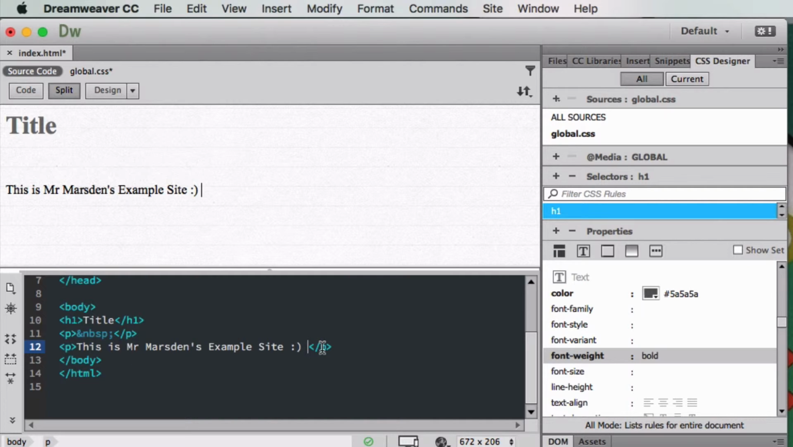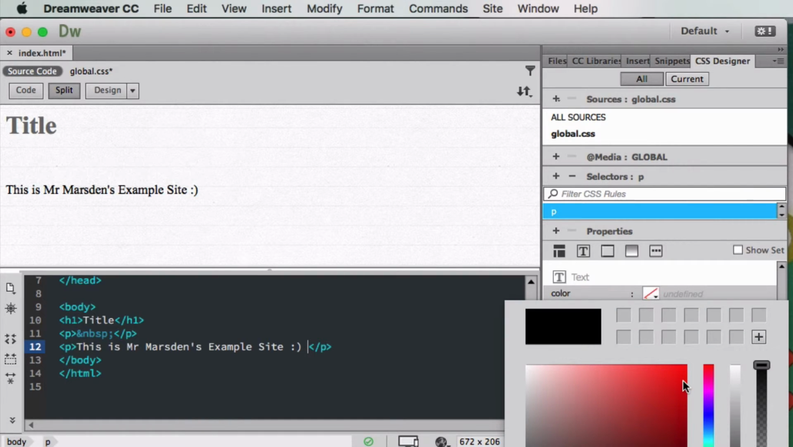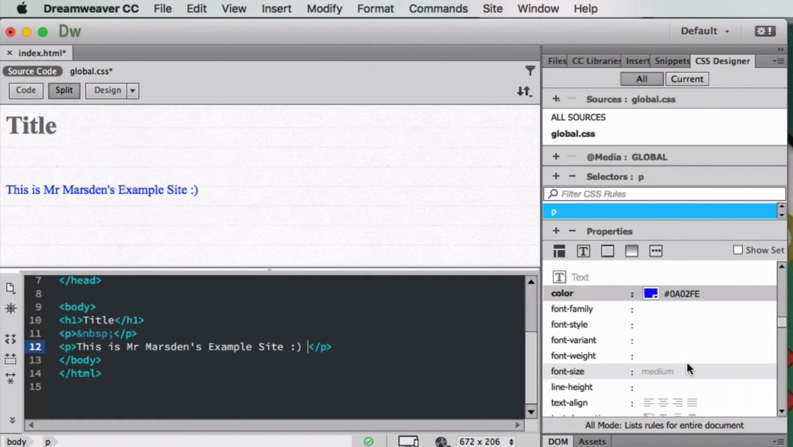If I wanted to, I can create a new rule for the paragraph tag and actually head up here and click on the plus sign, remove the body and just go with the P tag and press enter. Now if I wanted to, I could actually make my body text blue and select enter, and now anything to do with the paragraph tag will now be blue.